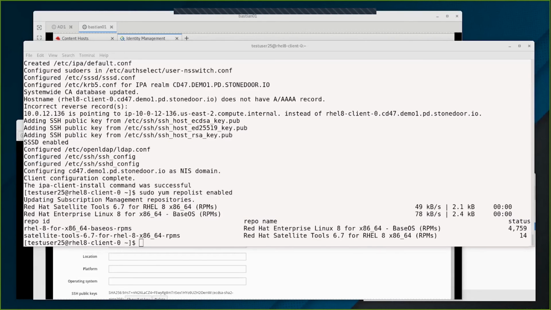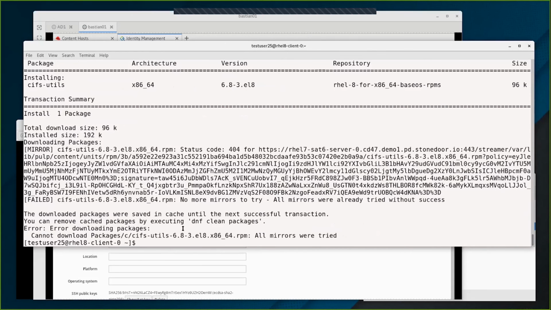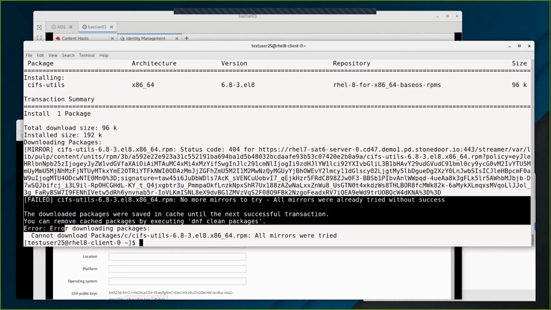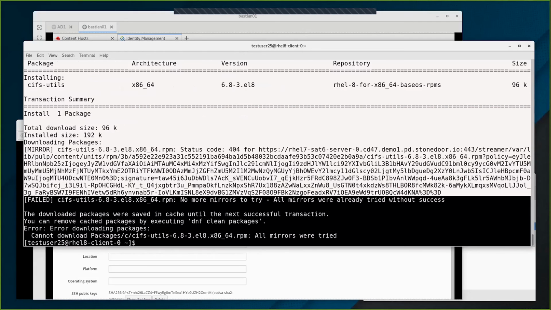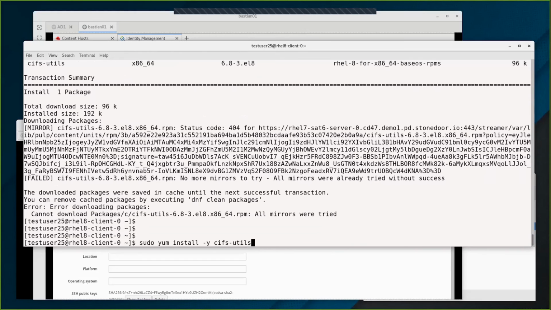So now I'm going to go ahead and install some tools that will allow me to talk to a Windows shared resource. Now, every once in a while, I'll get this. If you get this failed error, no more mirrors to try, cannot download packages, go ahead and just run the command a second time. So do your sudo yum install sysutils. Go ahead and run it a second time.